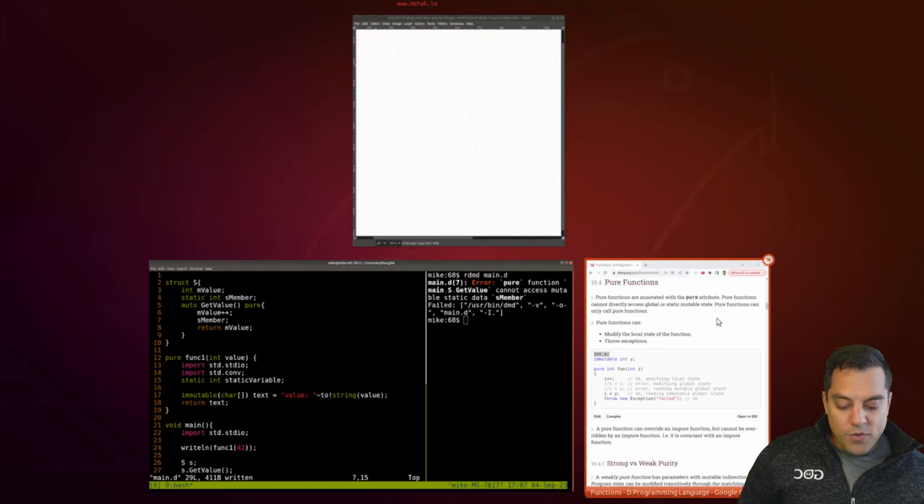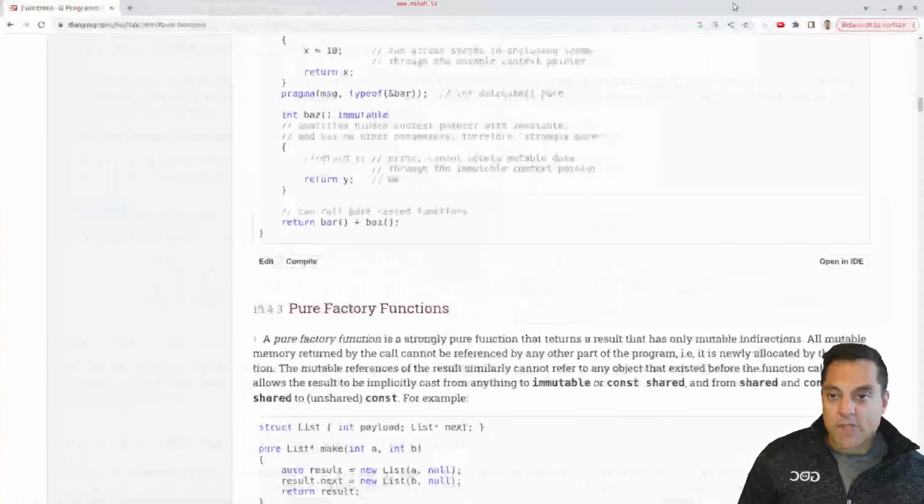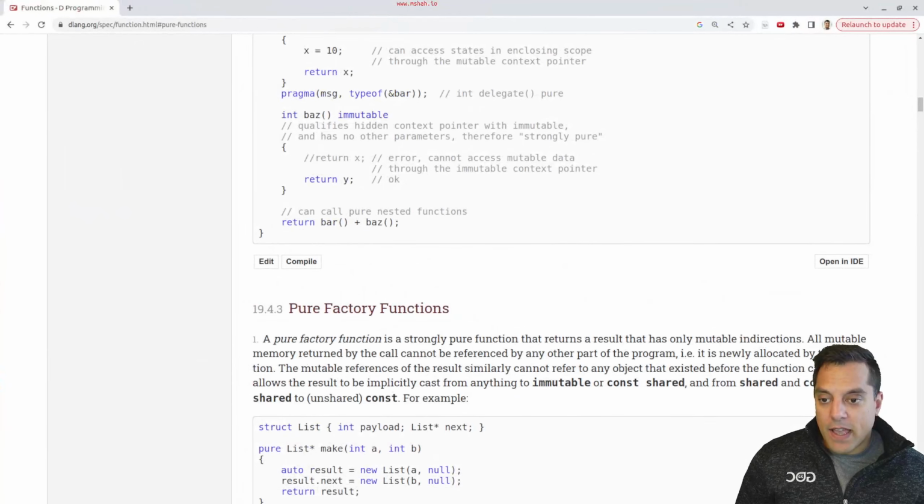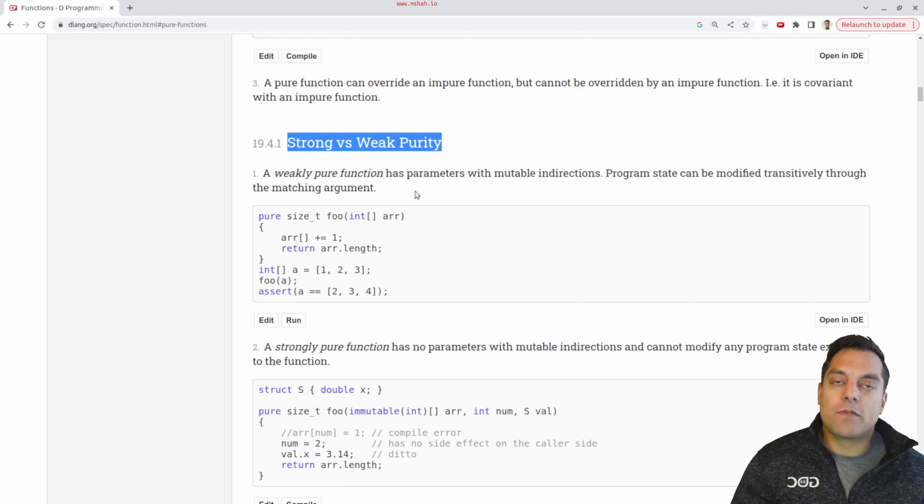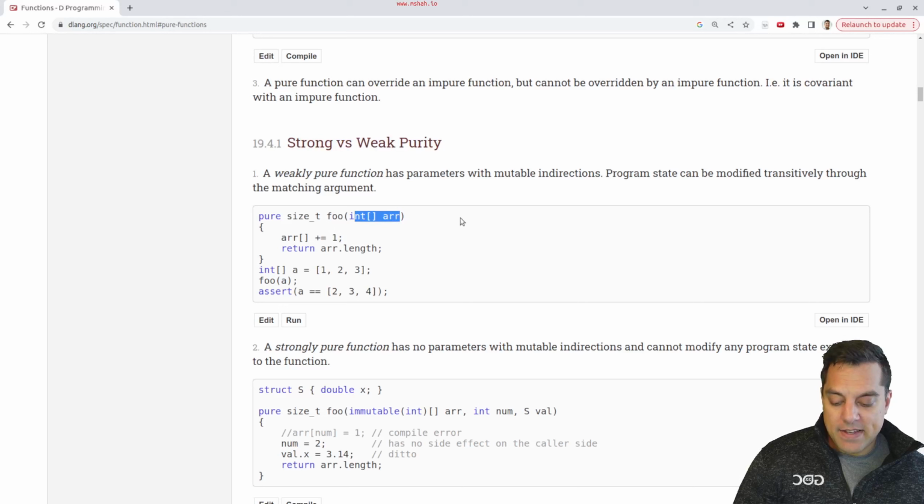Now I'll go ahead and just open up the documentation one more time as we close out this lesson. And let me scroll up here just to show you this idea that we still have to remember some of the things that we learned about when it comes to strong versus weakly pure functions, or strong versus weak purity. And that has to do with the arguments that we're passing in here.